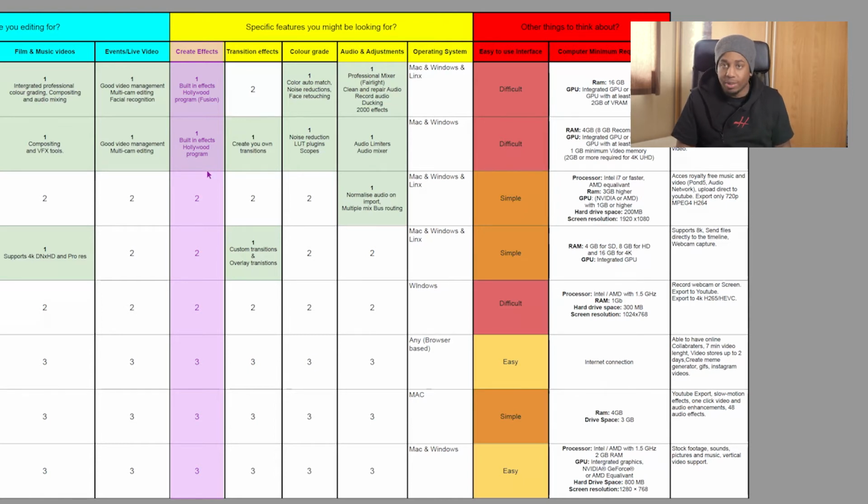Again, you can still do some of that stuff within Lightworks and Shotcut and VSDC. They still have loads of different effects you can put in there, but you can't beat what HitFilm and DaVinci Resolve have, to be honest with you.